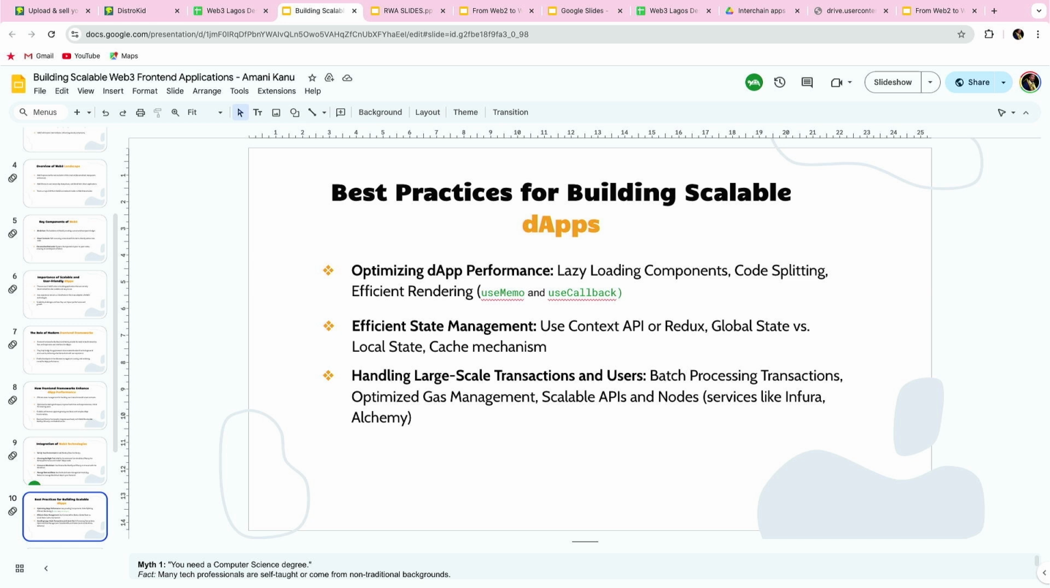The next one is handling large-scale transactions. For you to handle large-scale transactions, you can do batch processing and also manage scalable APIs and nodes.